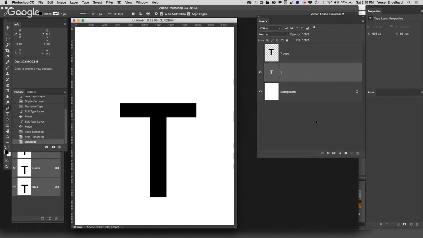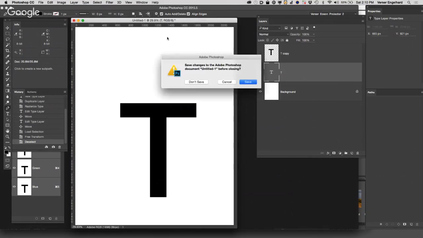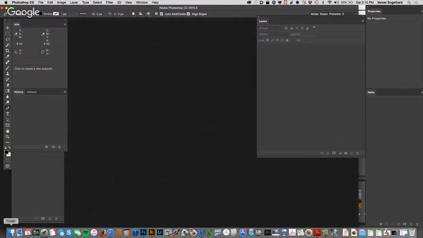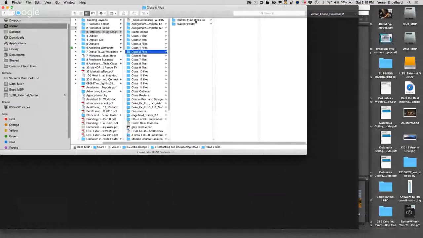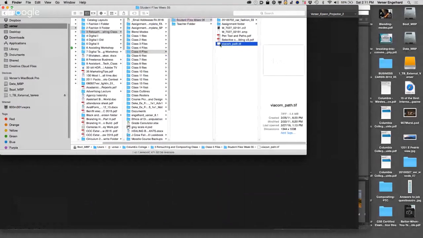So we're actually going to do this. I'm going to show you how to use the pen tool. So I need you guys to open a file for me. You can close this T up. It's done its job. We don't need to keep this guy. If you look into this week's folder, the class 5 weeks folder inside of yours, there's a file in there called Viacom Path. If you just double click on that, it's a TIFF.